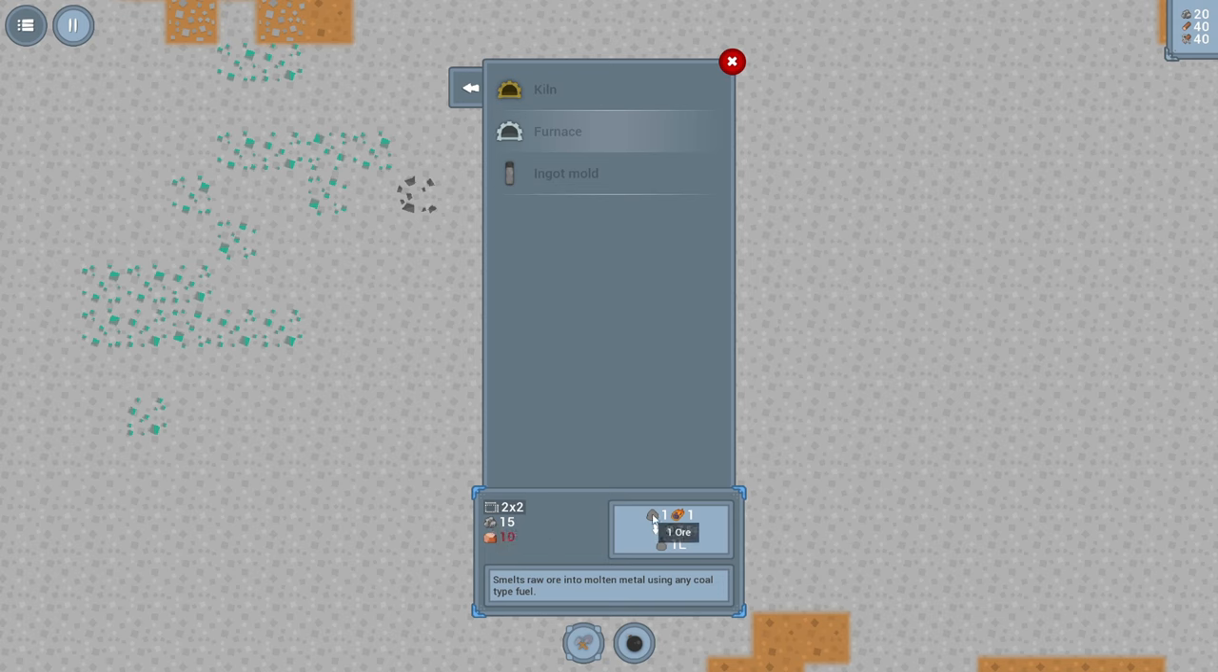And then we pass in ore along with some fuel, which I'm guessing is coal for the most part, maybe wood. And you get the molten metal, and that's what we would put on those channels. Remember that conveyor that was like a brick channel or something? That must be how we move the molten metal. Okay, smelts raw ore into molten metal using any coal type fuel.